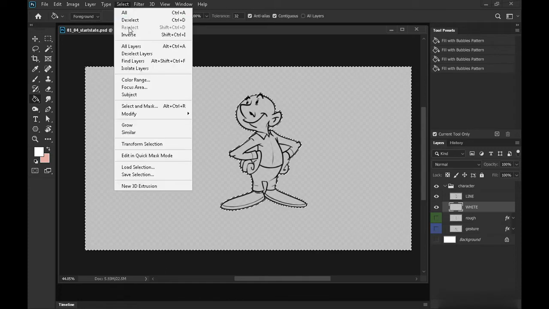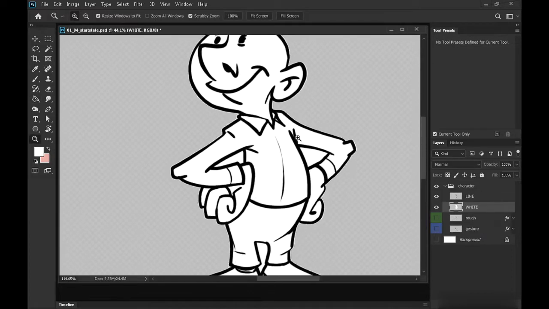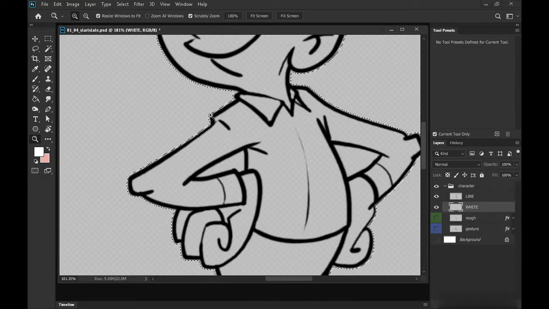So we go select inverse. It's now selected the area that is highlighted around the character. So this gives you a feeling for the next step of the process. We're not quite there yet. Let's just hit Control Z once. So we still have the marching ants selecting the character.